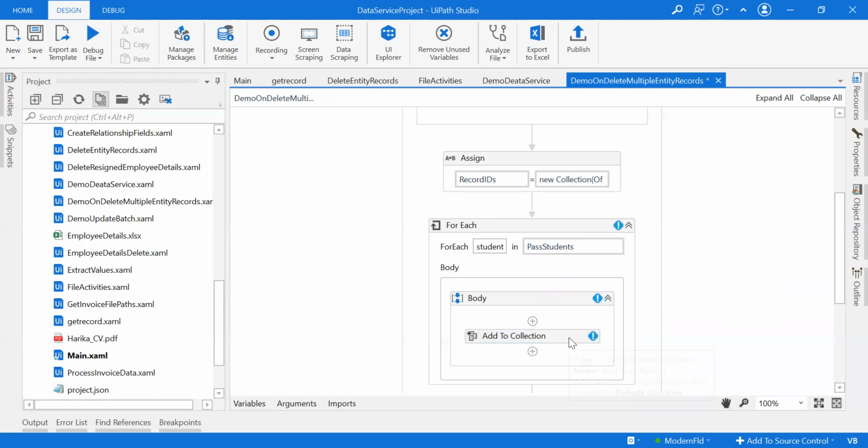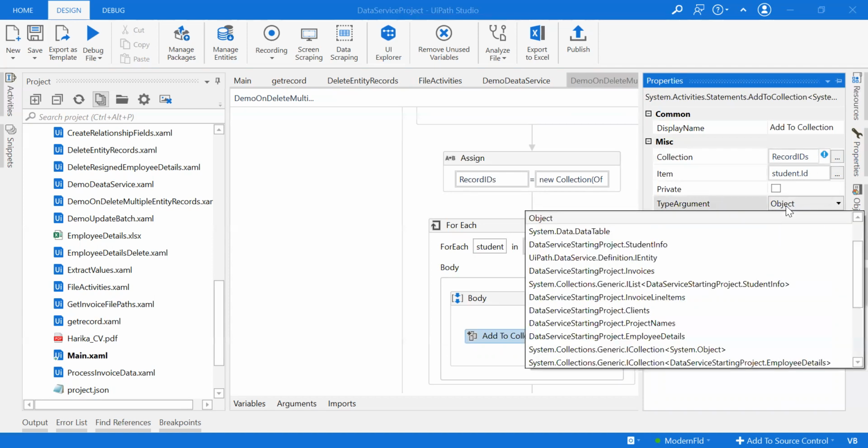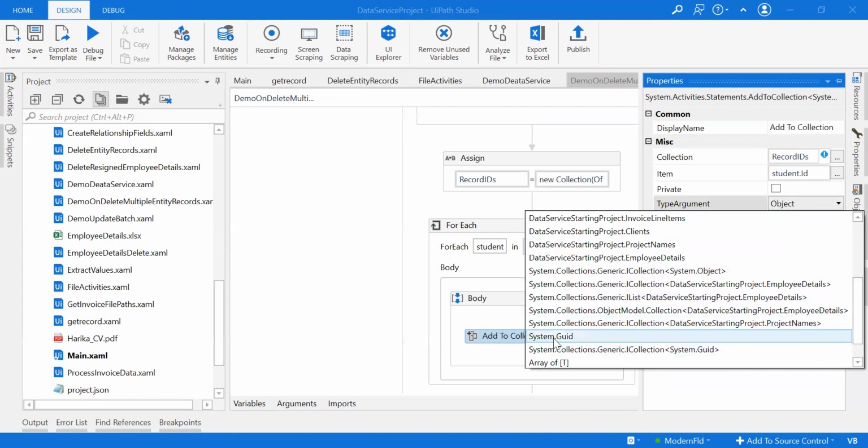Once that's done, if you just observe, we have to change the object type. What is the object type here? At every point of time, the object is GUID, right? So let's change that to System.Guid.